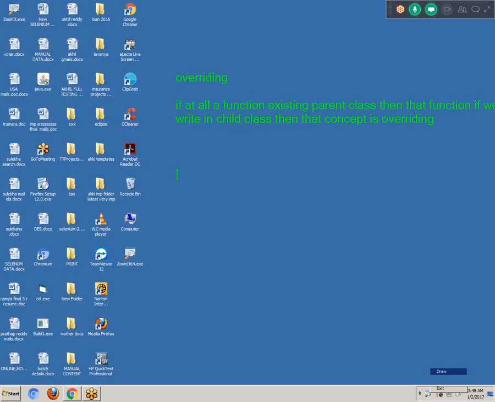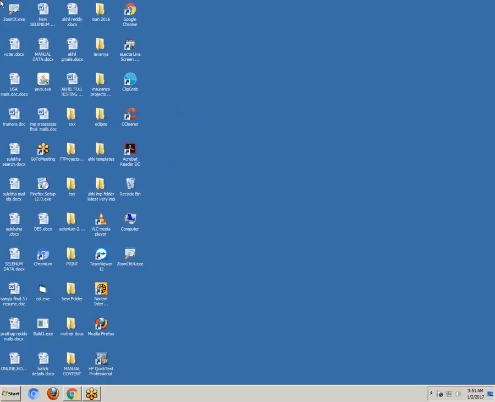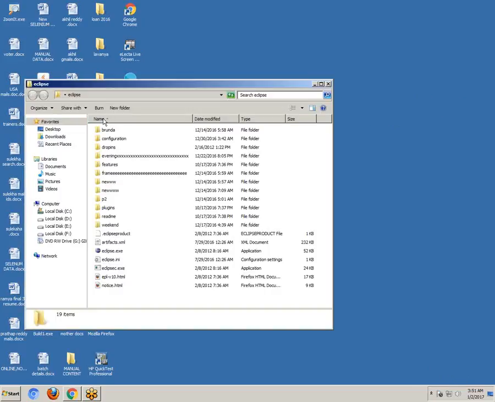That is the concept overriding, so we will discuss it today. It is a very, very important concept, and based on this concept we will enter into Selenium. Only this concept is very, very important for Selenium. Go to Eclipse.